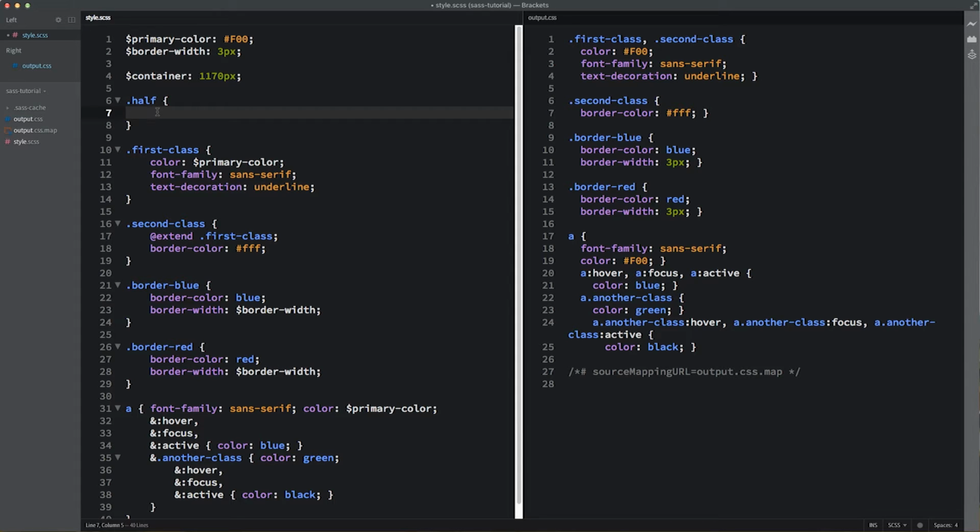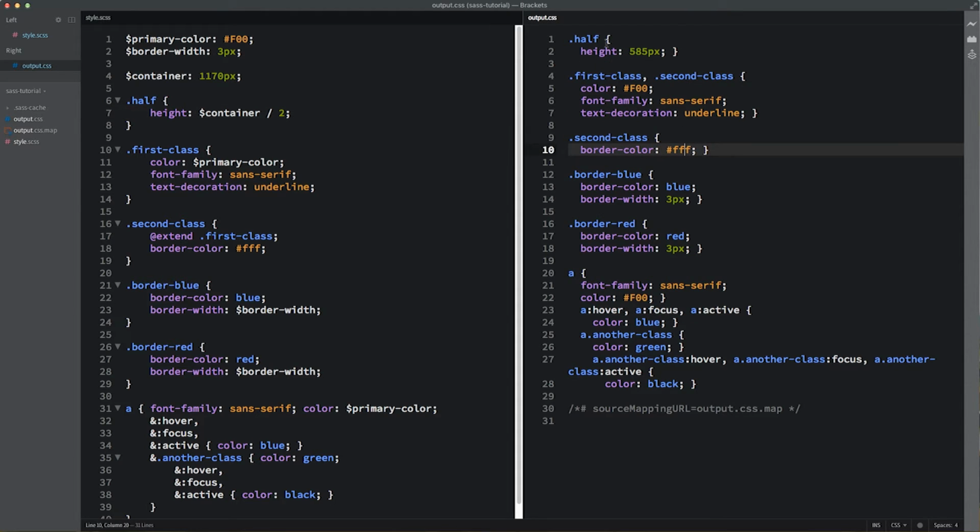With SASS, we can do a dynamic calculation in real time inside our container. So let's set height equal to container divided by 2. Let's save it and take a look at our generated CSS file, and we notice that here the height is exactly half of this container. This is kind of standard.